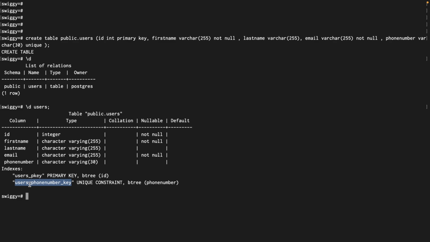So you will see unique on phone number. Now, we haven't provided anything for the unique constraint name. The default is the table name, users, then the column name, phone number, and then underscore plus key. So this is the default way of creating the constraint name.